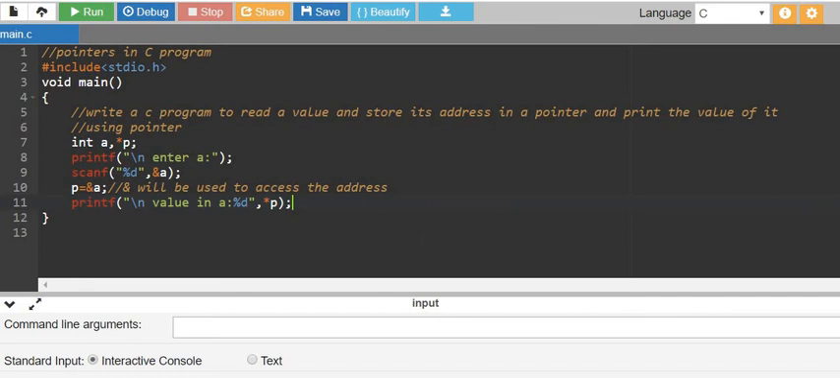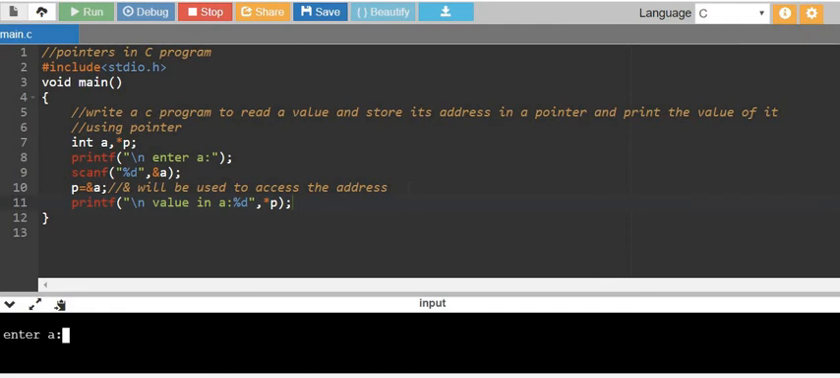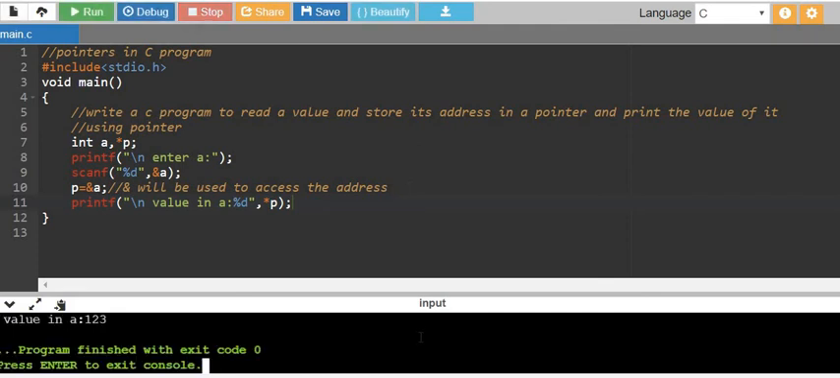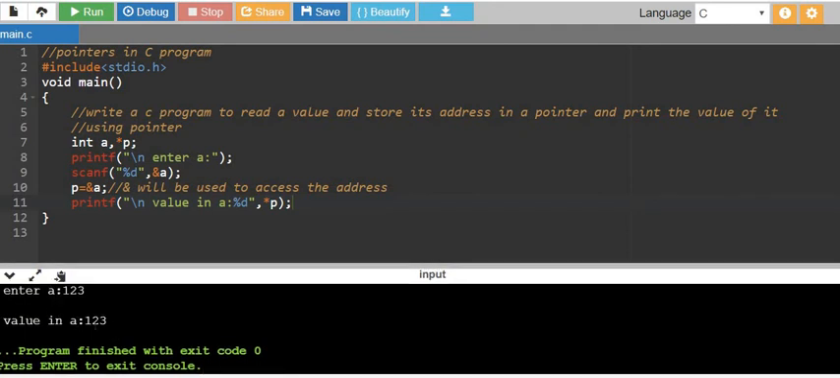Okay, so now let's execute and check. It's asking for the a value, I'm giving it as 123. Okay, so now the printf statement is given here. Value in a is 123. Okay, so through the pointer p I have printed.